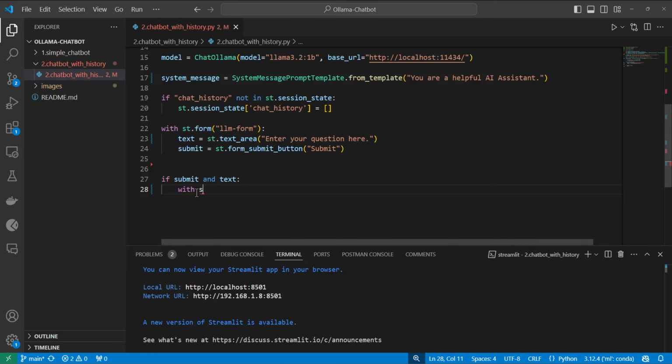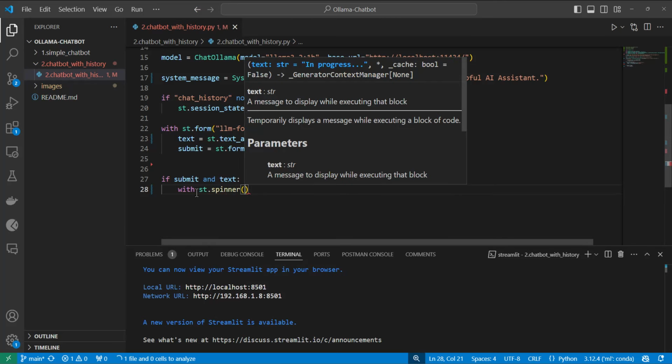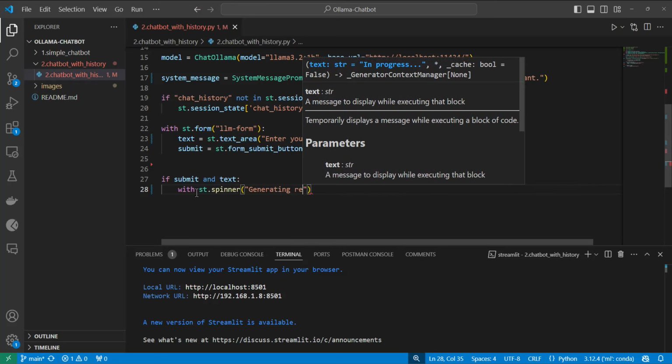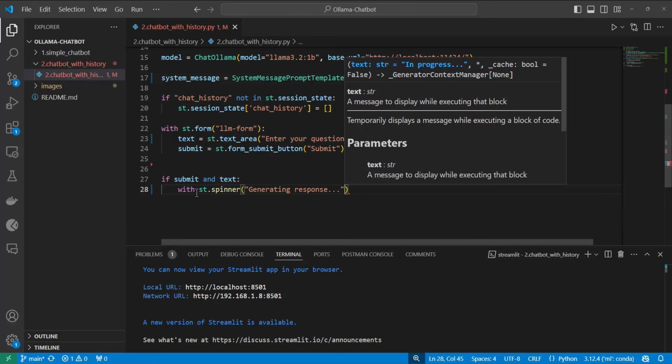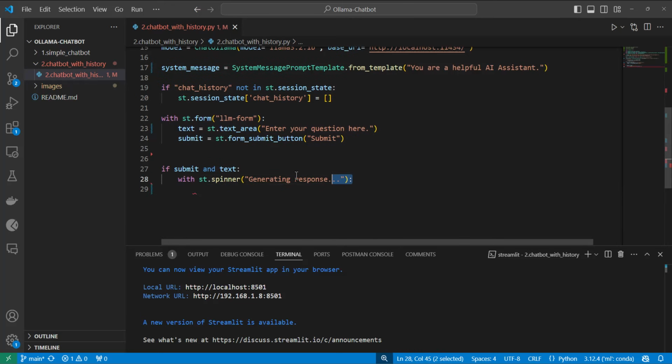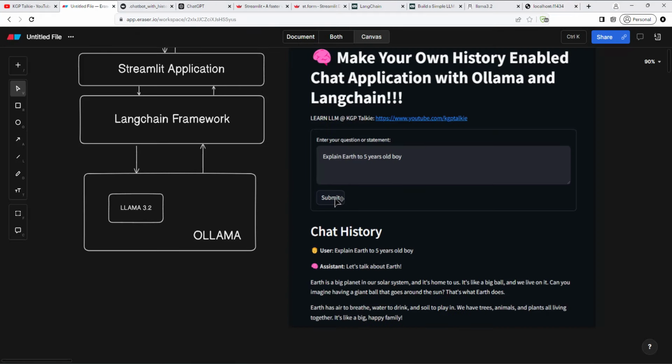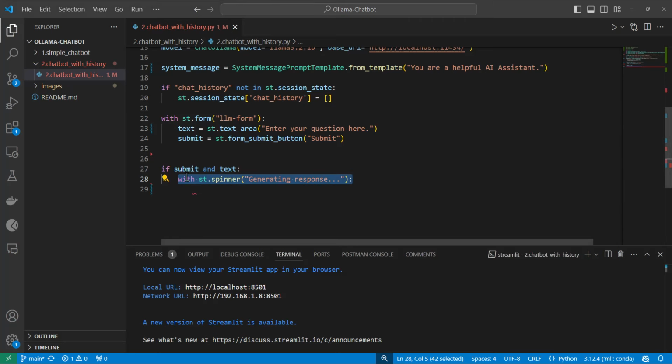Then it says with st.spinner, so that I can display some information to my user while the calculation is being done. So I write here generating response. Let me explain with the block diagram. If you press the submit button, while the output is getting generated there will be a spinner, and that spinner will say that the response is getting generated so that the user can wait for a particular time.